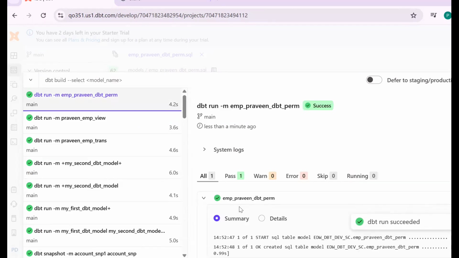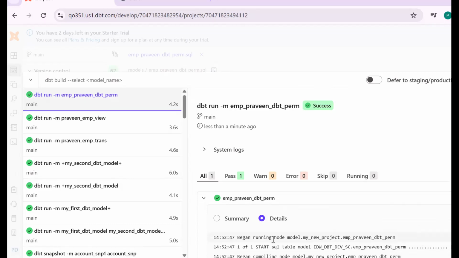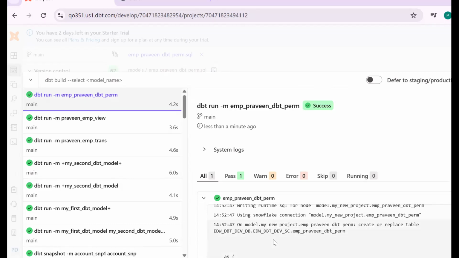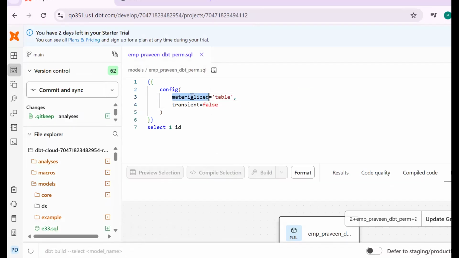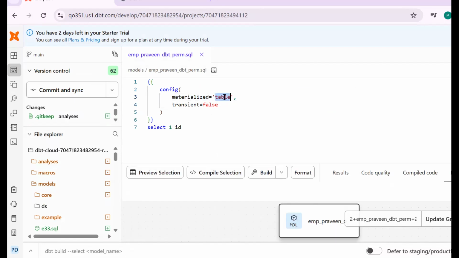So EMP Praveen. Always check the details. Scroll down. See, create or replace table, the database name, the schema name, the object name. This is called the fully qualified name. The select statement, select one ID, is created as a permanent table based on the materialization property: materialized equal to table, transient equal to false. If you want to create a permanent table, we should mention materialized equal to table and transient equal to false.